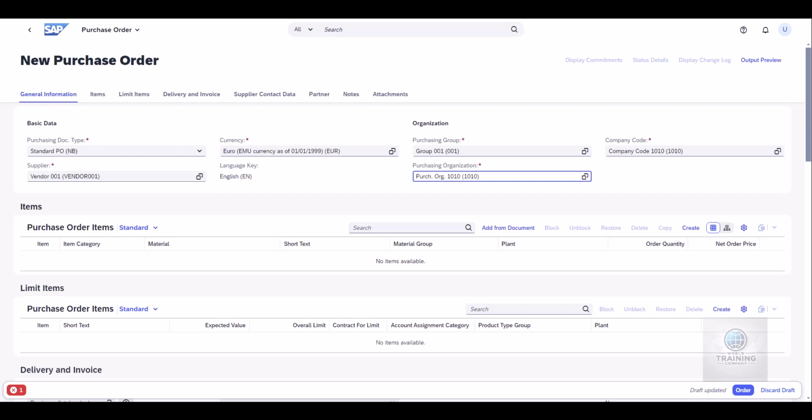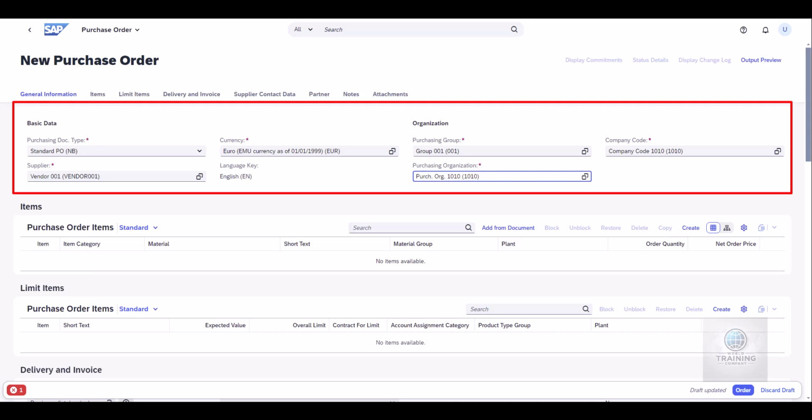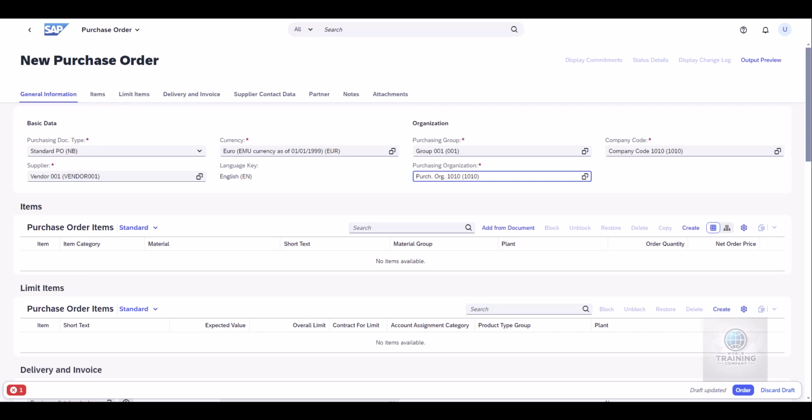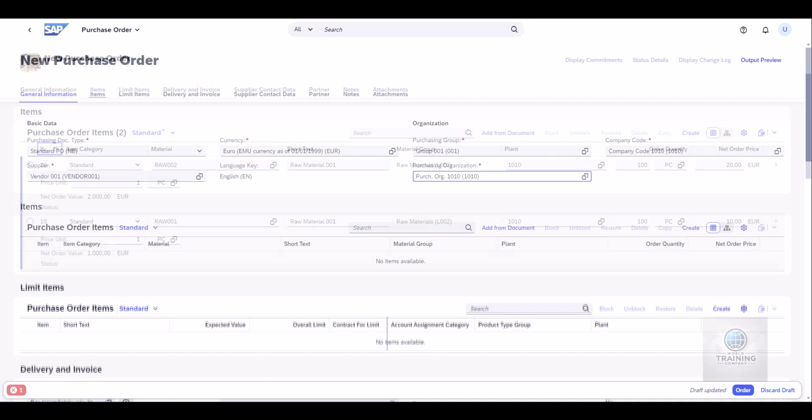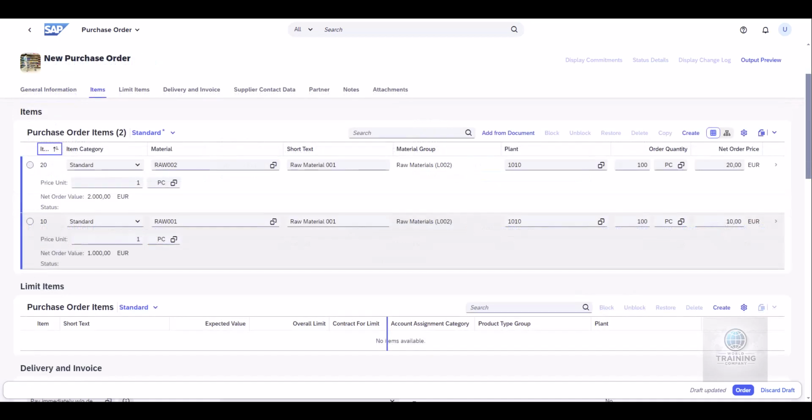In this step, we fill out the purchase order header, including key fields such as purchasing group, company code, supplier, and purchasing organization. These fields establish the order's connection to logistical processes. Once these are accurately completed, we move on to item data, ensuring a structured and clear procurement process.